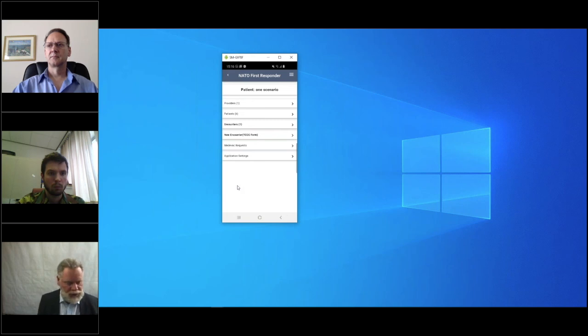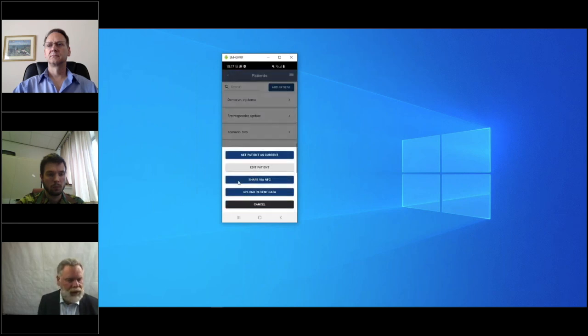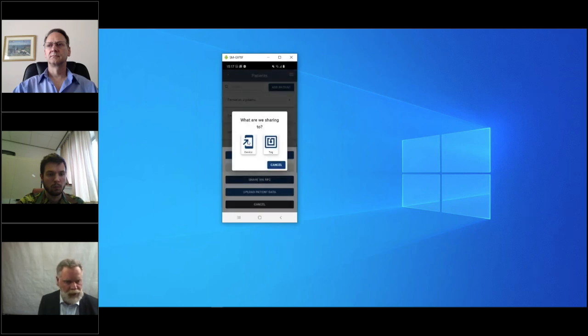So what I want to do now is send this encounter over to an NFC tag so it can travel with the patient to the casualty collecting point. Going to click on patients. I'm going to select Scenario 1 again. I want to share via NFC. I'm going to choose that I'm going to share via NFC tag.